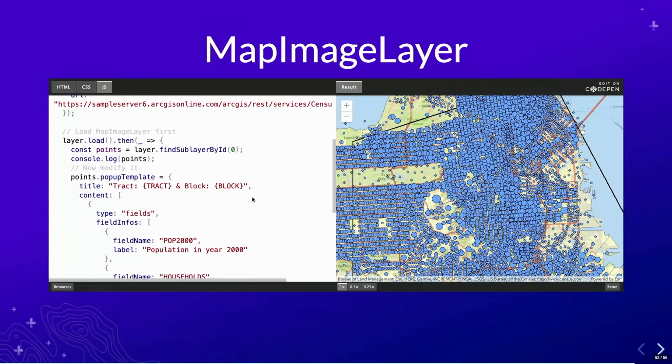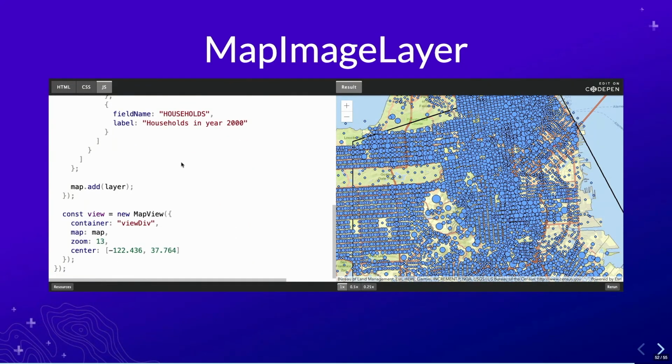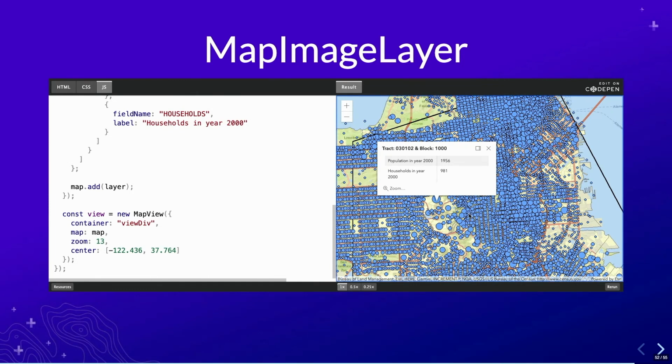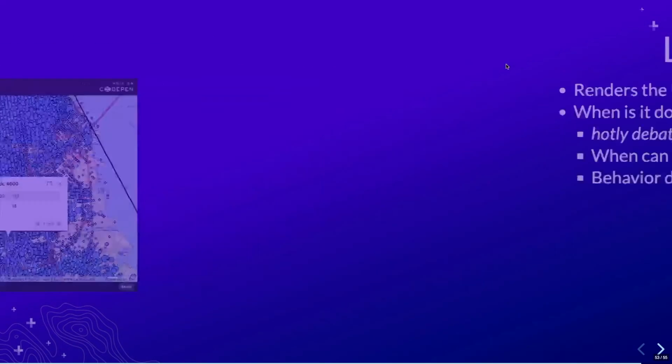So in this case here, I'm going to load my layer, and I'm going to apply a pop-up to my layer, and then I'm going to add the layer to my map. So this layer didn't have a pop-up beforehand, but now that I've defined a pop-up template, it will, which is kind of cool.